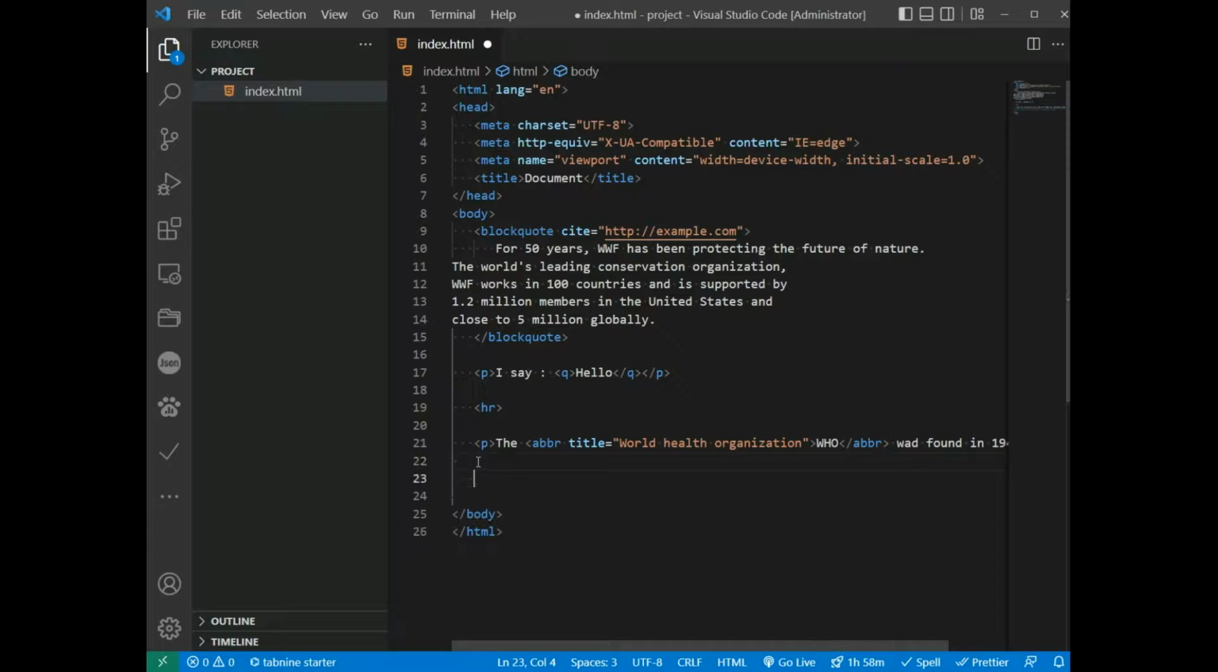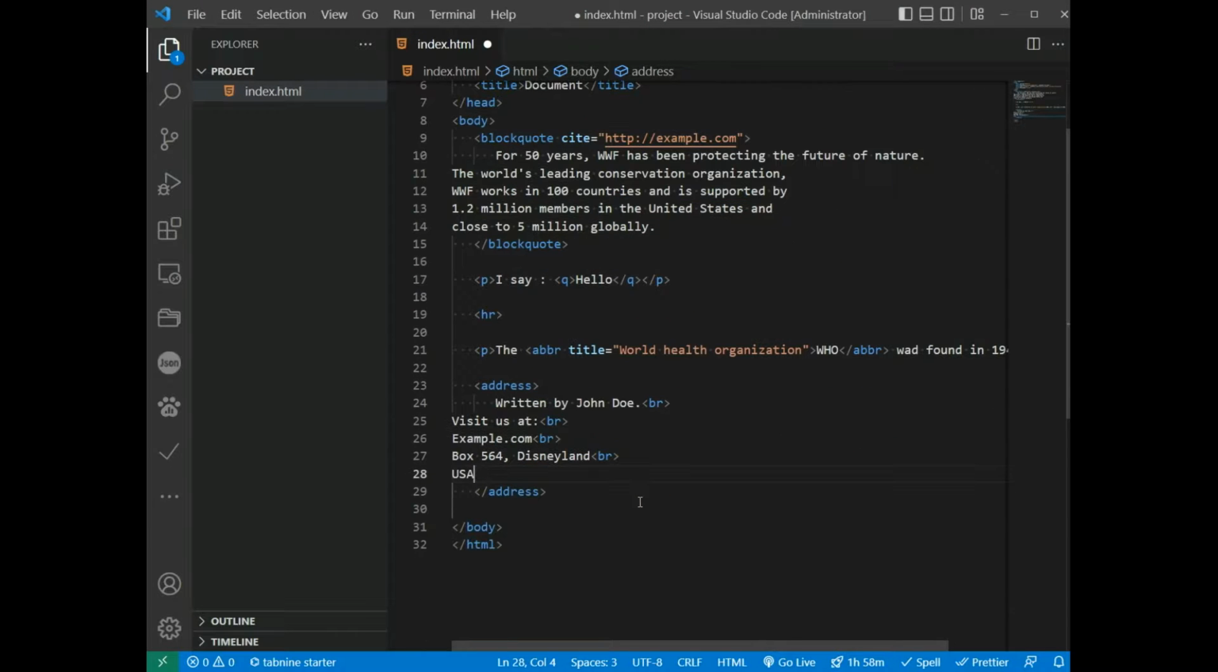So create an address tag and so I copy the content and paste here and Ctrl S and Ctrl R, the italic.